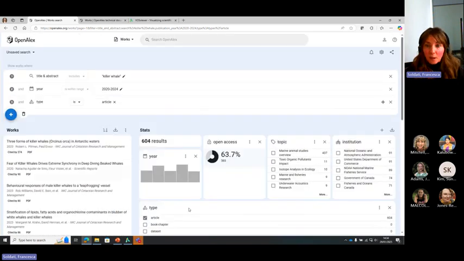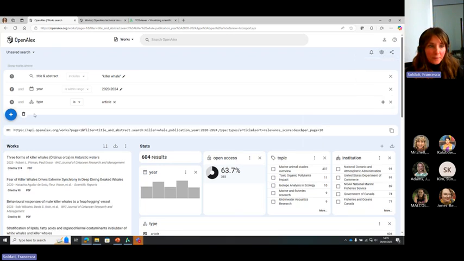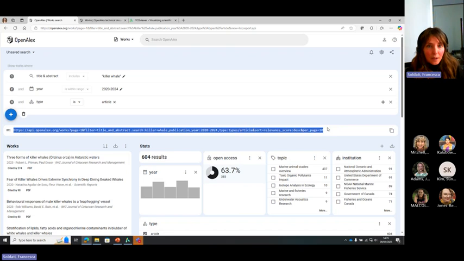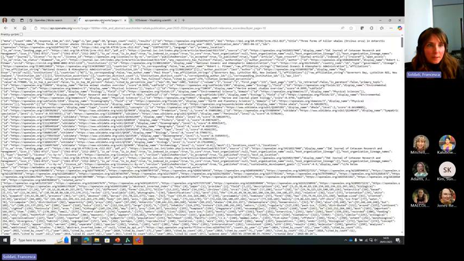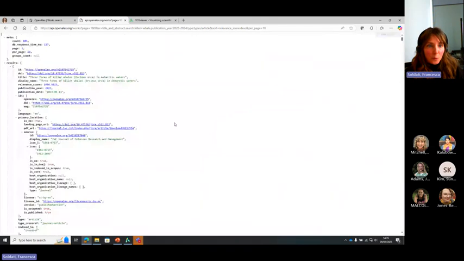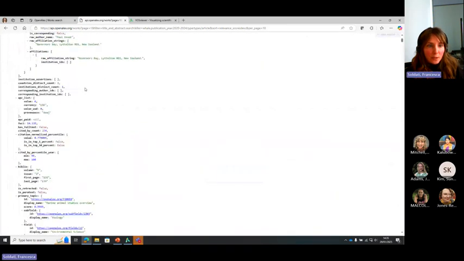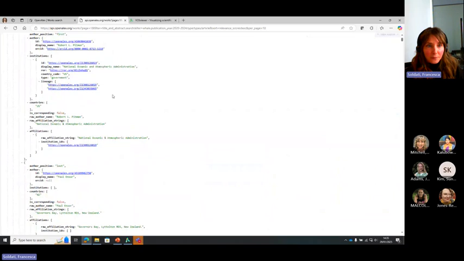So the good thing about this dashboard that I did on OpenAlex, and it helped me a lot when I was learning to use the API, is that if you go up here, you can get the API query. Okay, and here it appears. And then if you just copy and paste it, you get the API call. So you have now all these publications in API format.